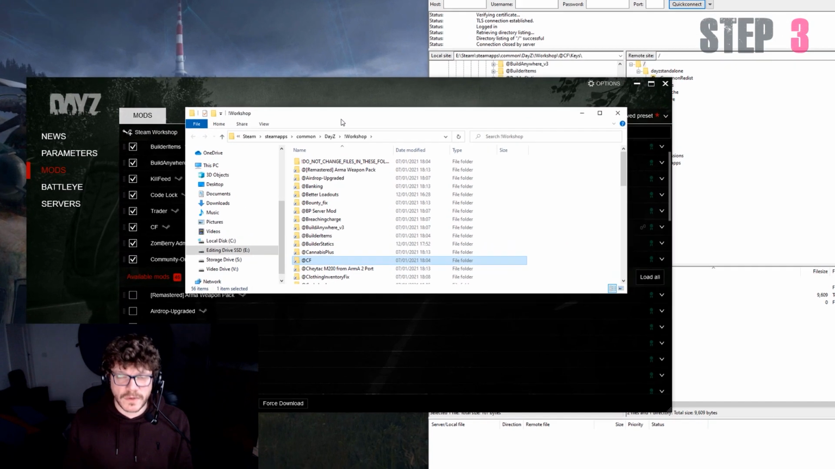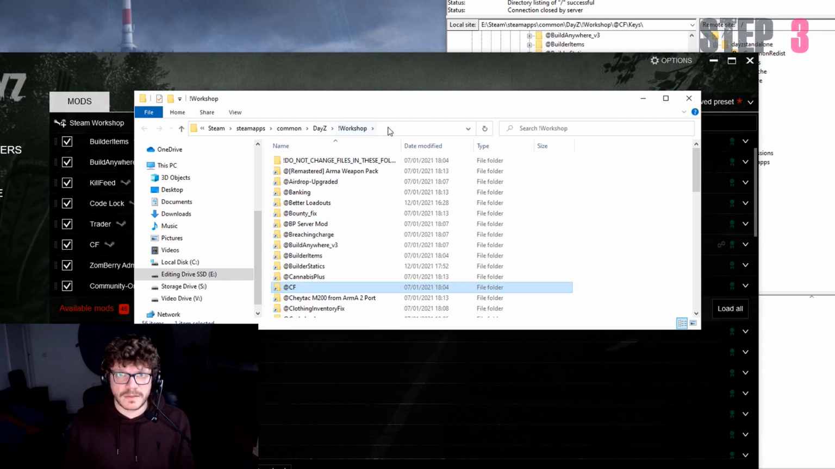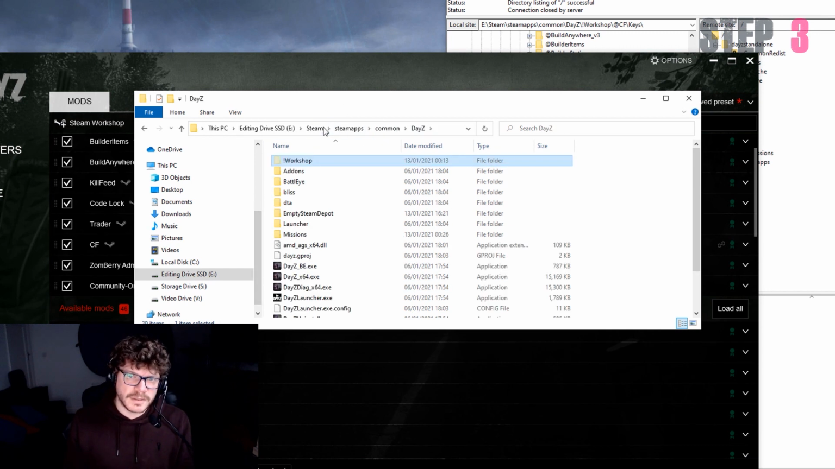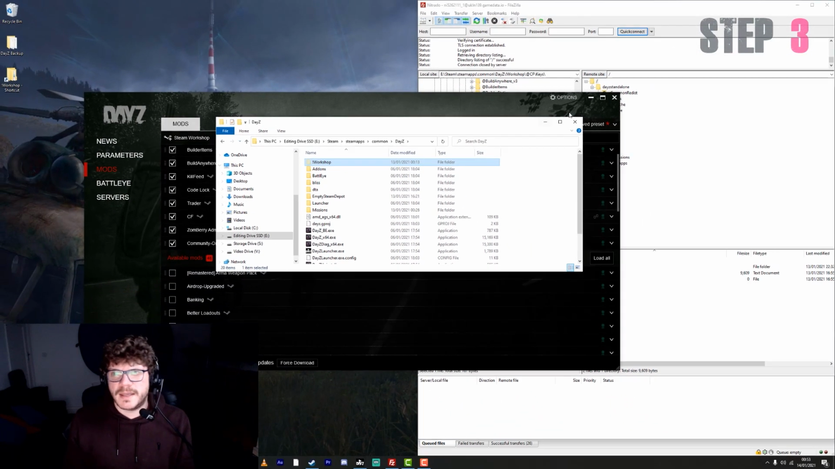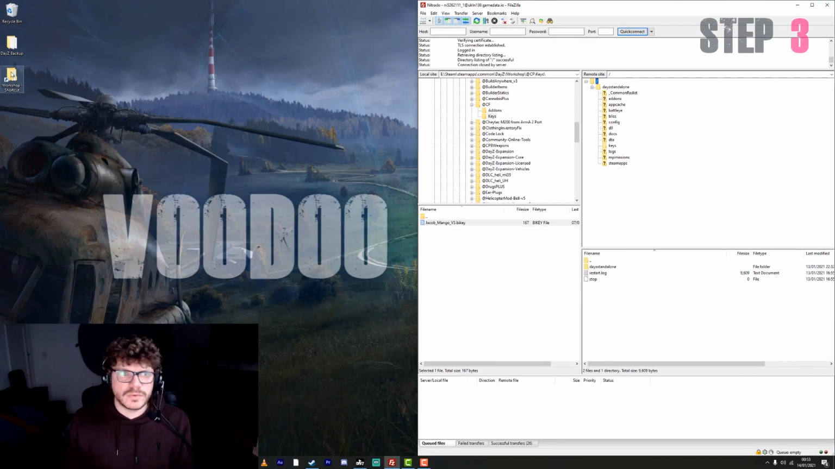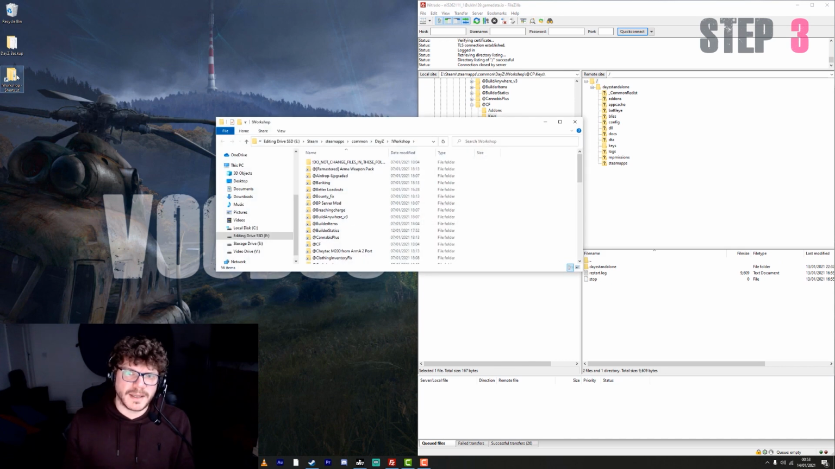Boom, there is the folder. Now a way to quickly get to this folder from your desktop is to go up one level by clicking on DayZ and then right click on Workshop, then send to desktop, and that has created, ladies and gentlemen, a shortcut right here on the desktop, just like that.